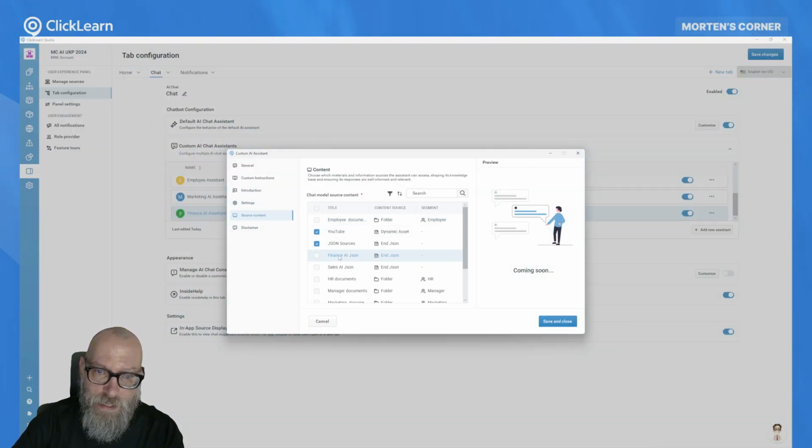You can see that the finance AI JSON is here, right? They will pop up in here automatically. You can also see the sales one, of course, it's just not flagged. So that's kind of how that works.